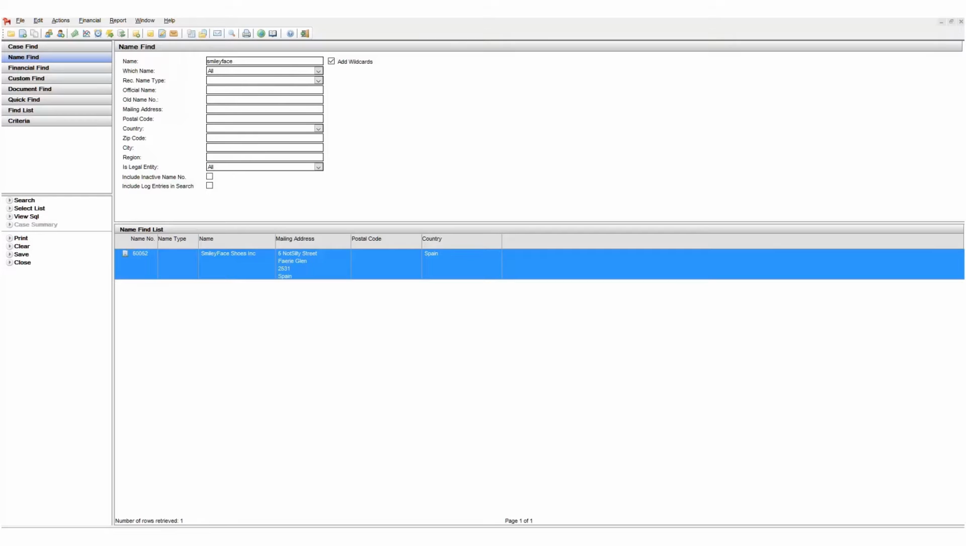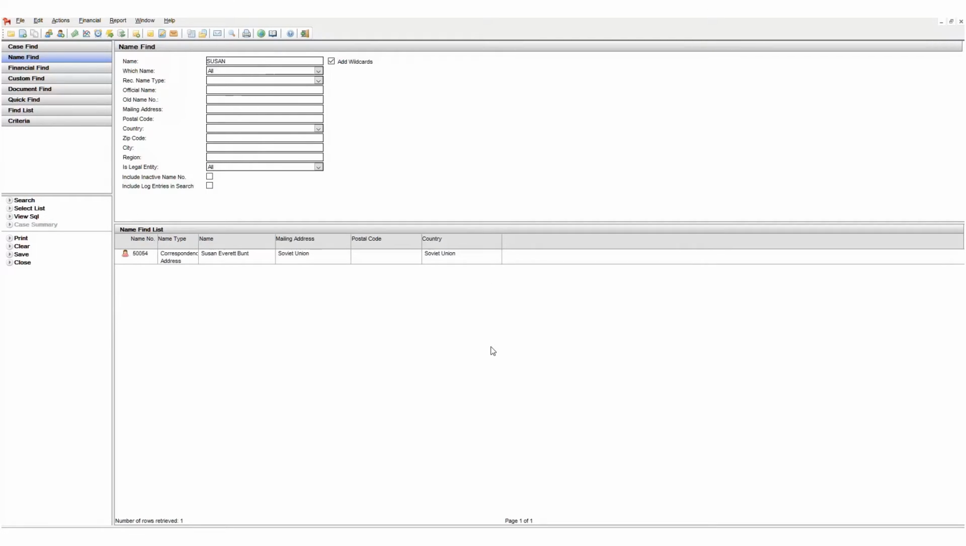Now, we can also have individuals as name entries. Let's say I have a client called Susan, but I cannot recall her surname. So I can then search for name Susan and my entry appears. Note the person icon that appears next to the name number. This means that the entry is an individual and not a company.